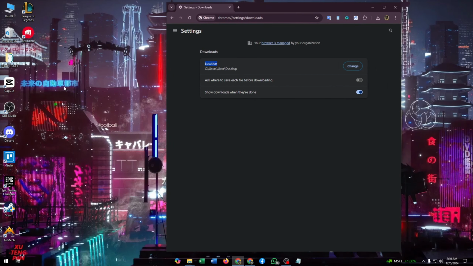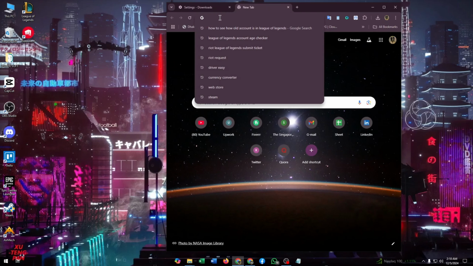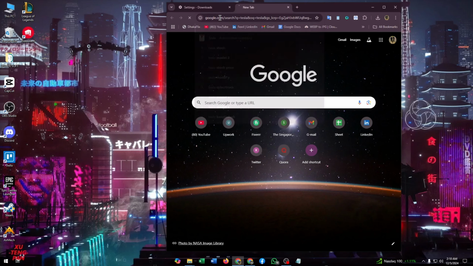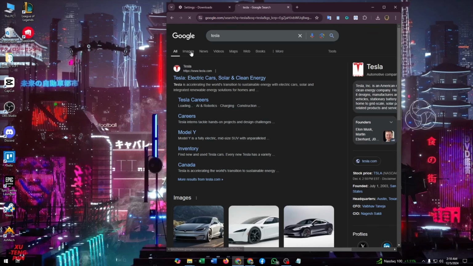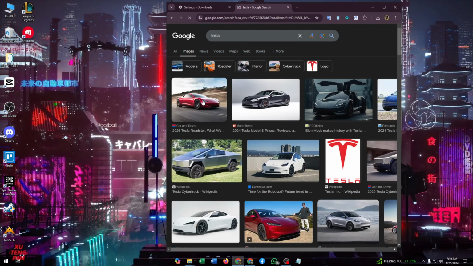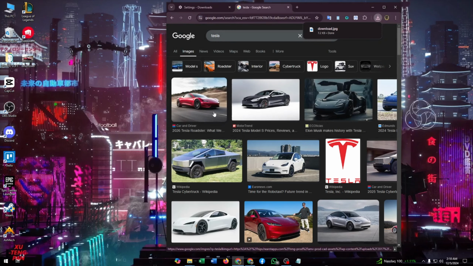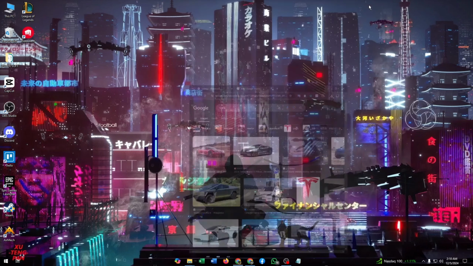Now for example, if I download something, some image or some file from Google Chrome, then it will appear on my home screen. Just for example, I'm going to download this from here, and as you can see it has already appeared on my home screen. So that's how you can change the download location in Google Chrome.